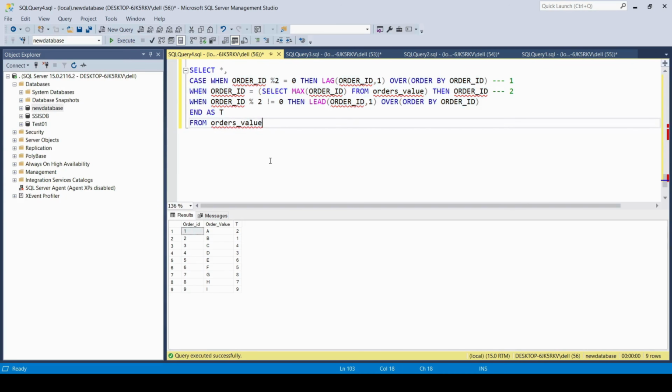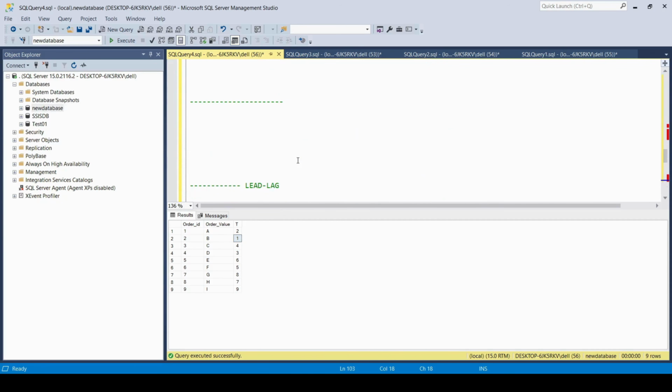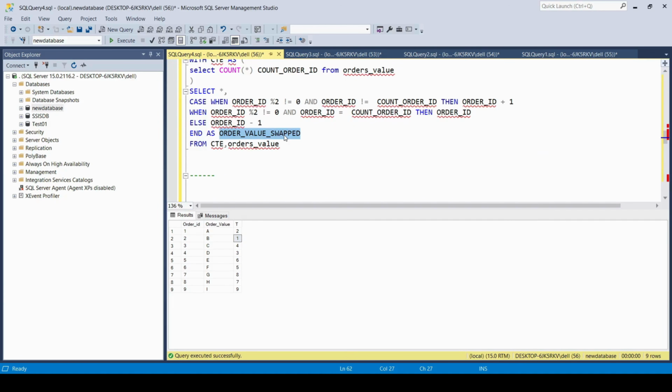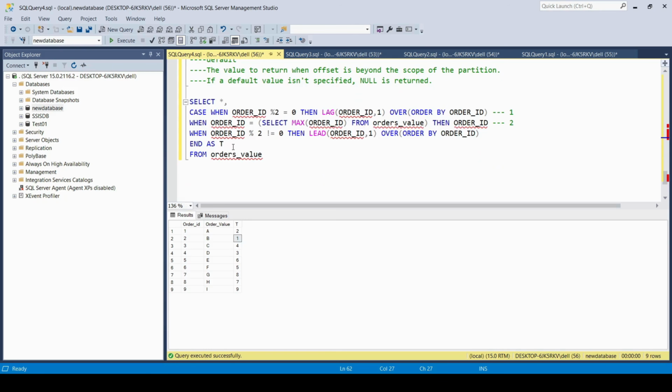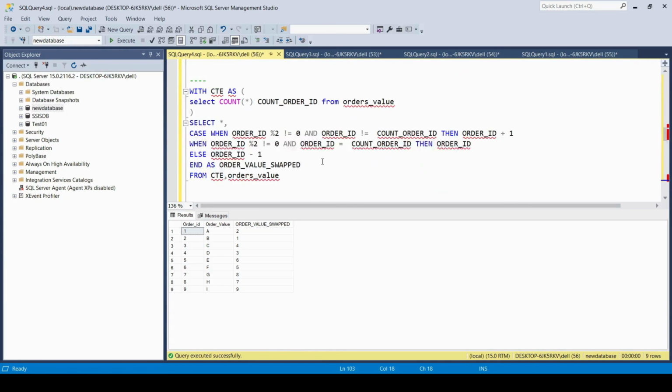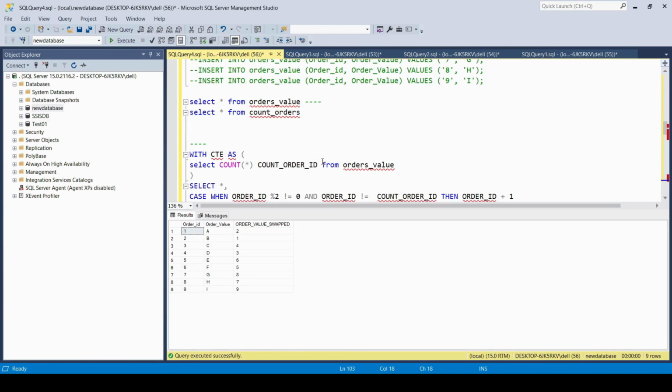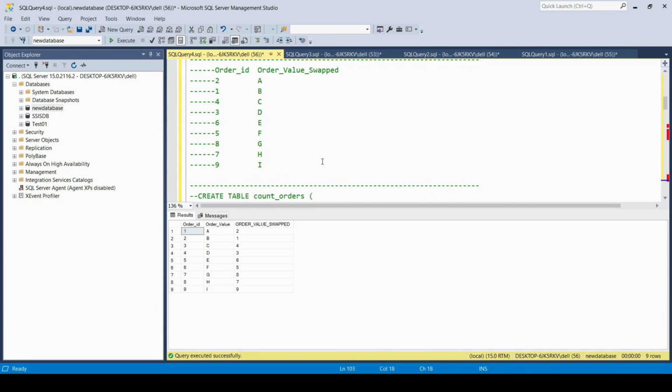Just check. Correct. For 1 we are getting 2, for 2 we are getting 1, so it is swapped, but for 9 it is the same. So I'll change the column name just like we did above. Here we have solved this problem with the use of advanced functions like lead and lag. How can we use lead and lag functions? We have learned this also. How can we compare this order ID with this? We have learned this also. What is the count function? Perfect. So here we have solved this problem with two approaches.